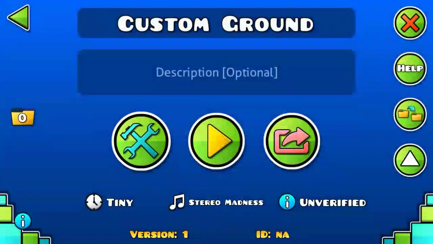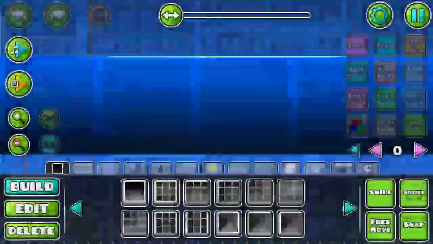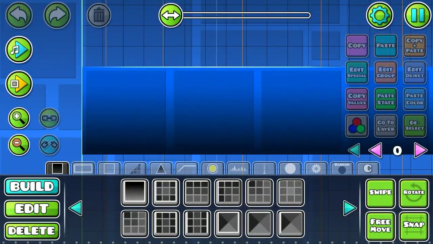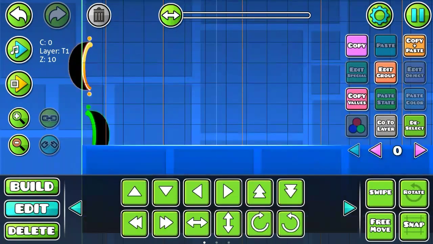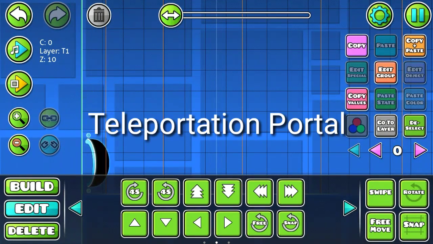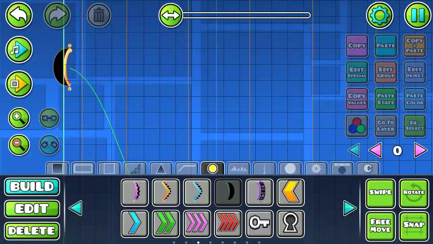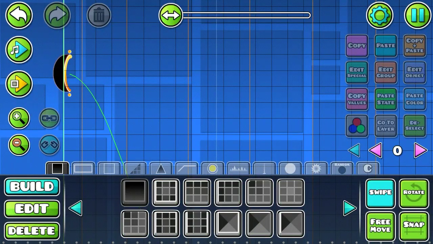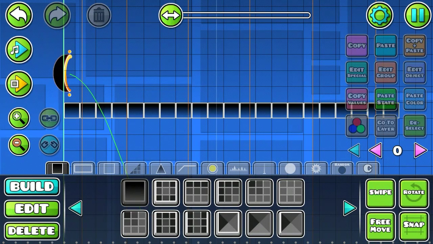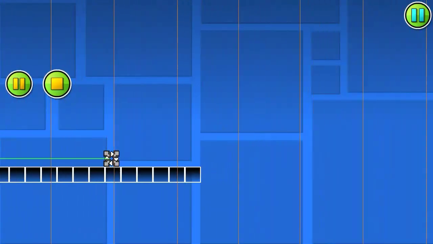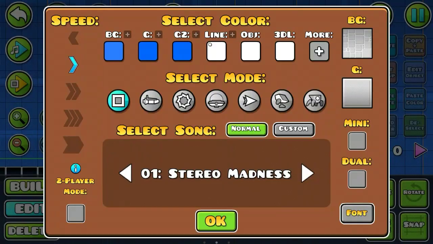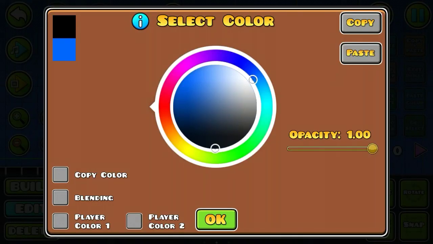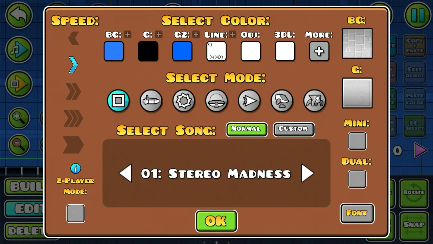So the first thing that I usually do is set down a teleportation object, whatever you call it. And I just usually put down a few of these blocks to represent the ground. So there you go. Usually how I create my levels is I set it to line 2, but in here we'll just set the ground and line to be either invisible or black.